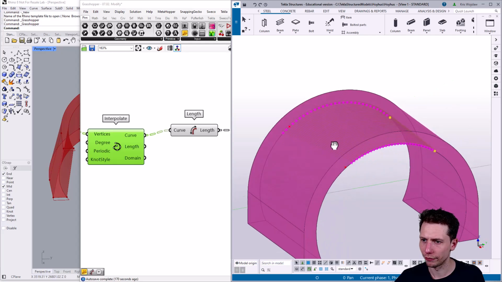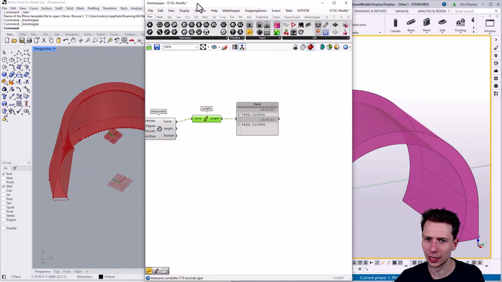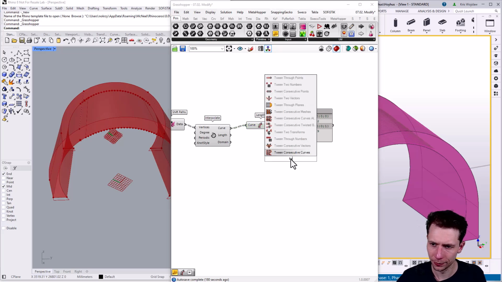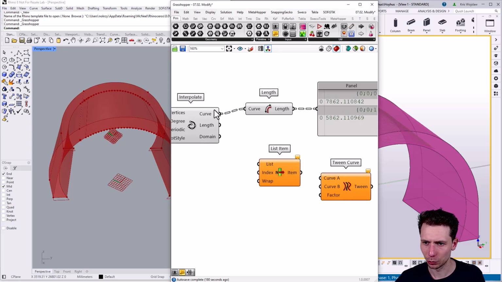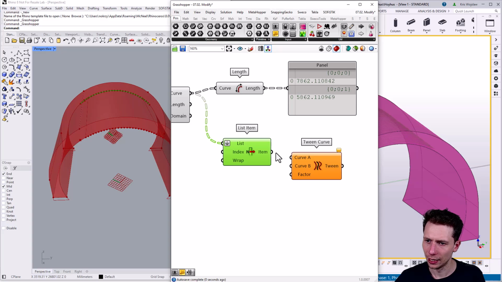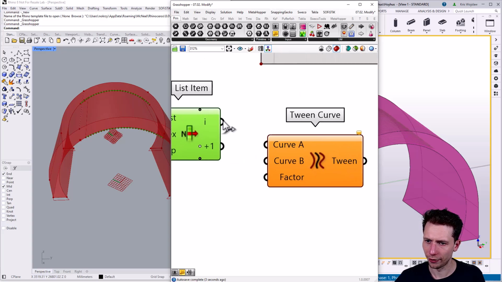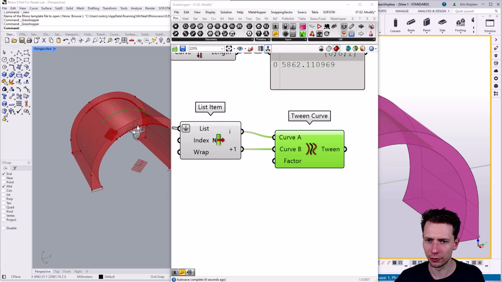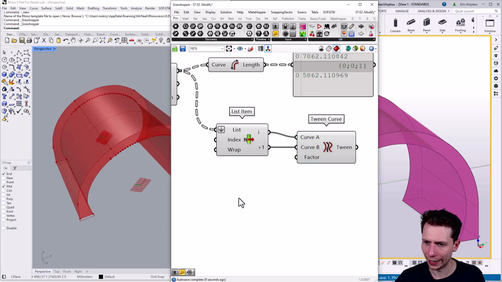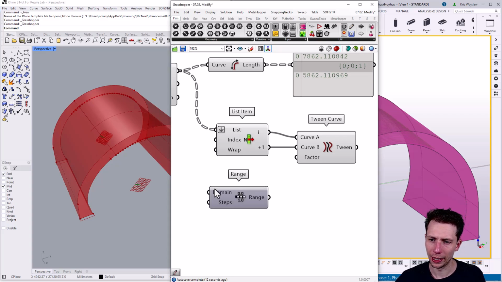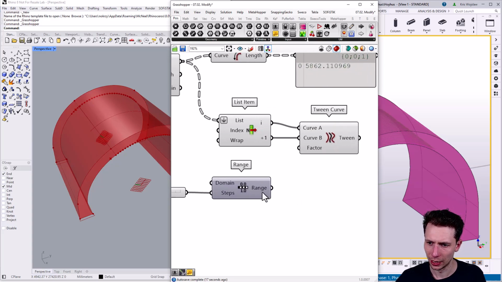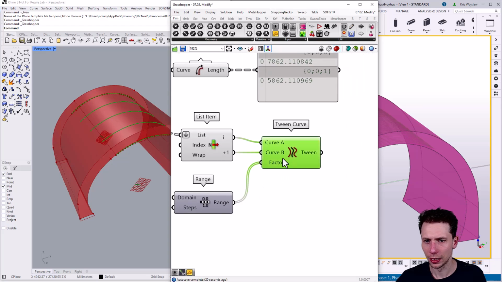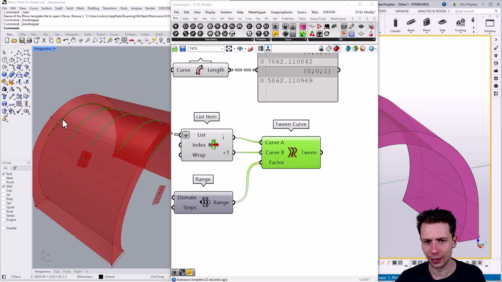So we are going to keep this reinforcement, and now we are going to use a component called twin curve. We are going to twin between the first one and the last one. So we will take the list, the first and the last. We are going to use that first and the second, and our factor by default is 0.5, but we can go to the range. In domain 0 to 1, we are going to use steps. Let's say that we are going to divide into 4 parts. Let's go to range right now and factor. And now we will see that we have the first, second, third, fourth, and fifth.